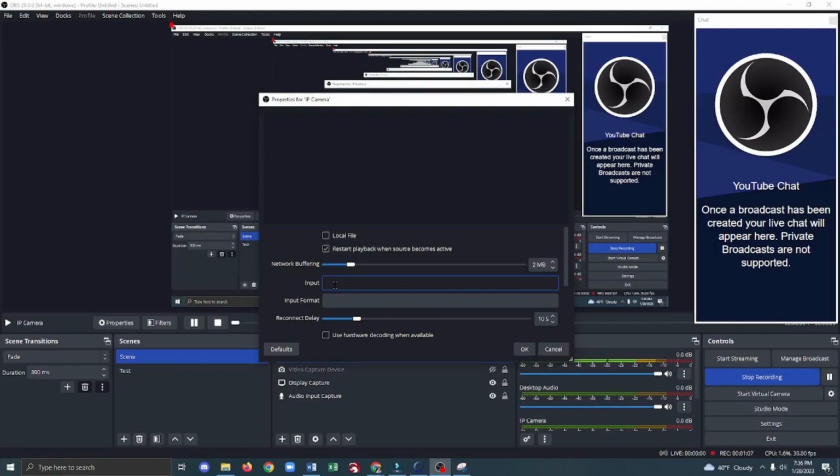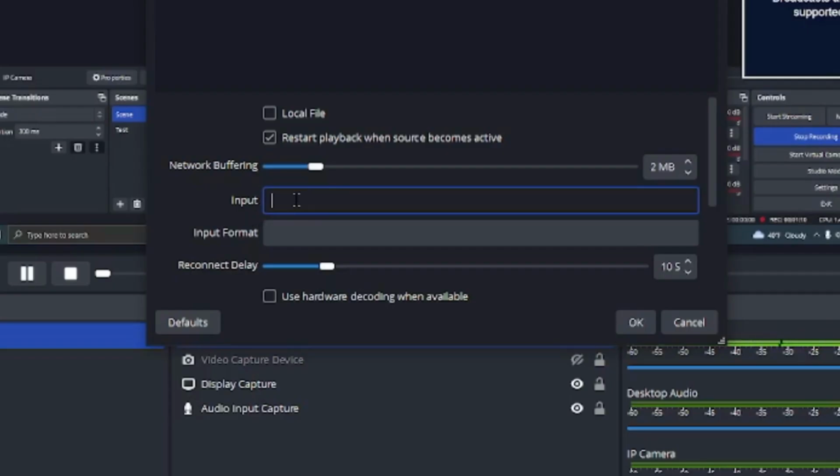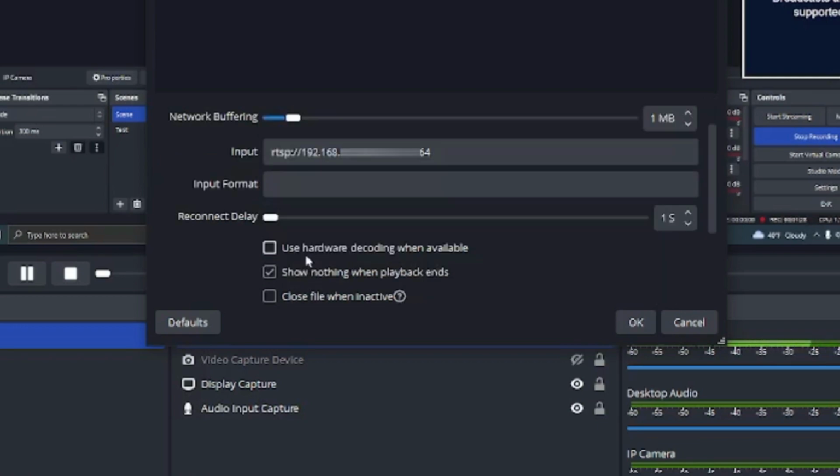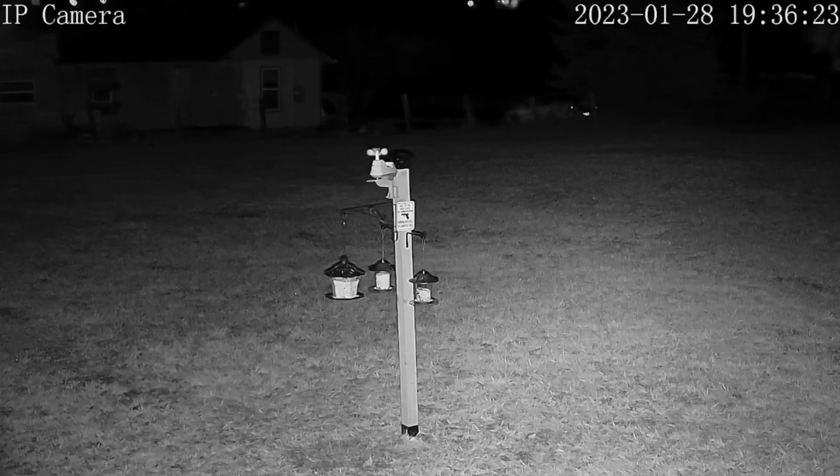I come here to input, and remember I have that RTSP URL in my clipboard, so I just paste it in there, and it accepts it. Now I do want to change the network buffering back to about 1 meg and the reconnect delay as quickly as I can get it. That's about 1.5 seconds, which is fine. And then I'll also want to use the hardware decoding when available. Then I just click OK. And Bob's your uncle, now you have your IP camera in OBS.